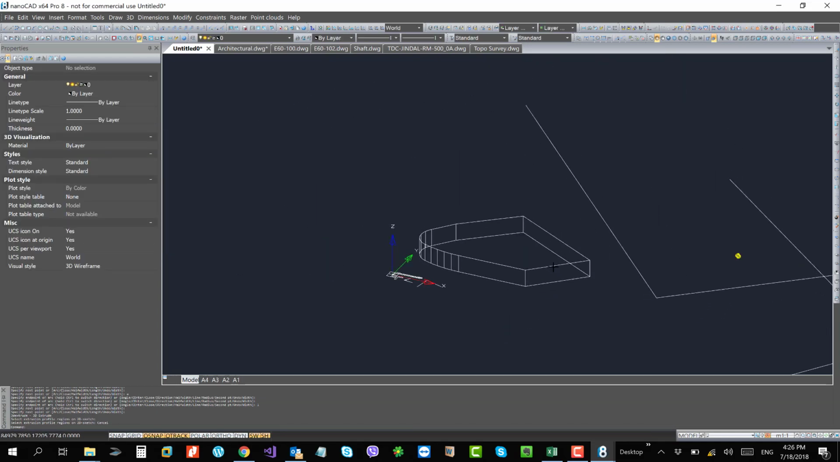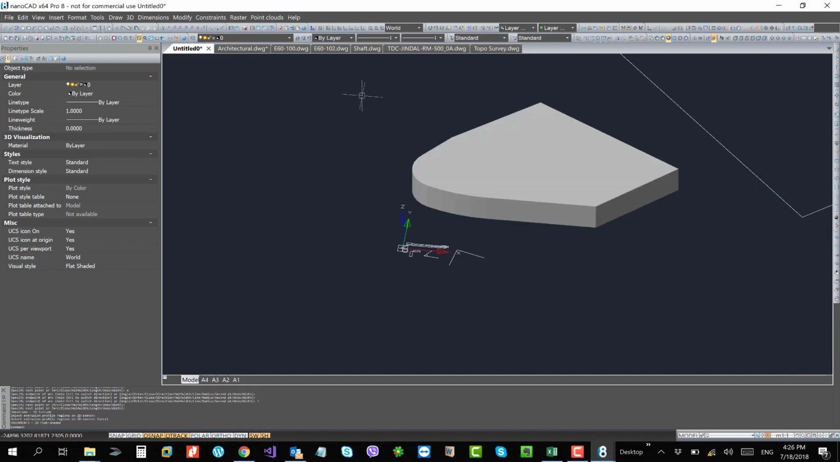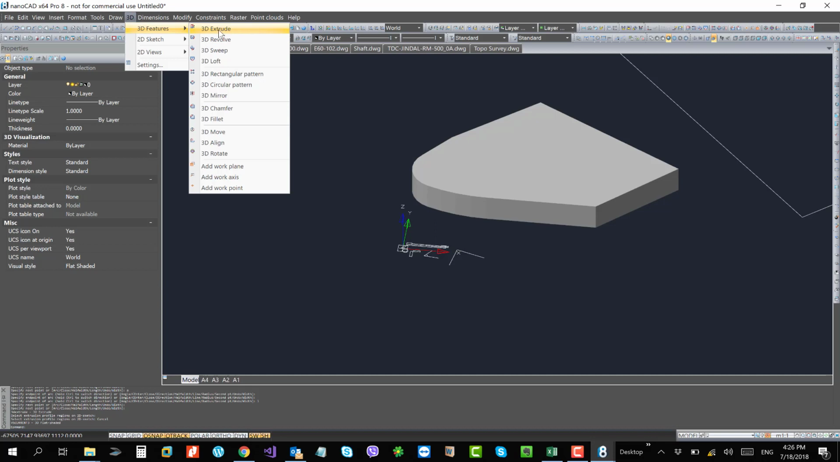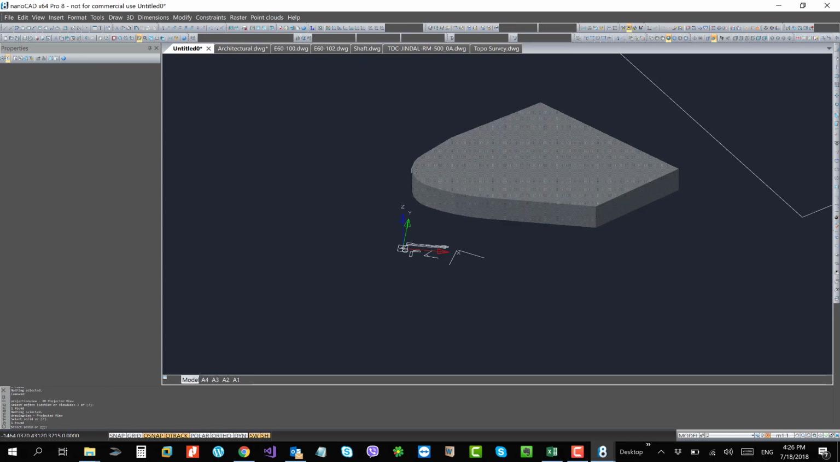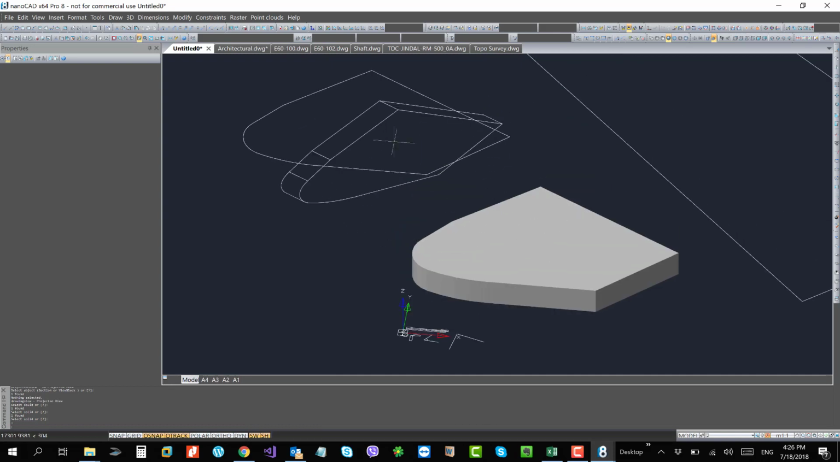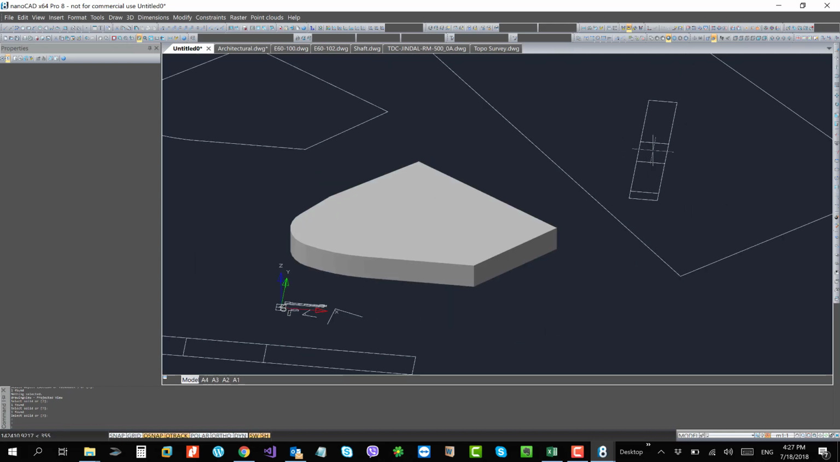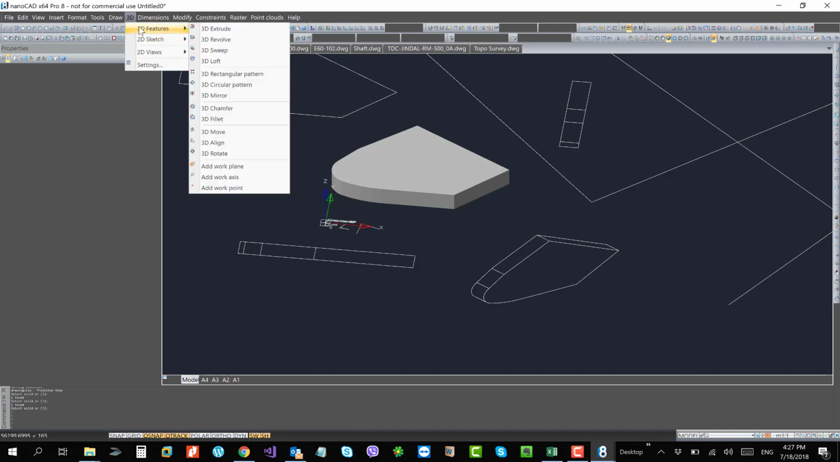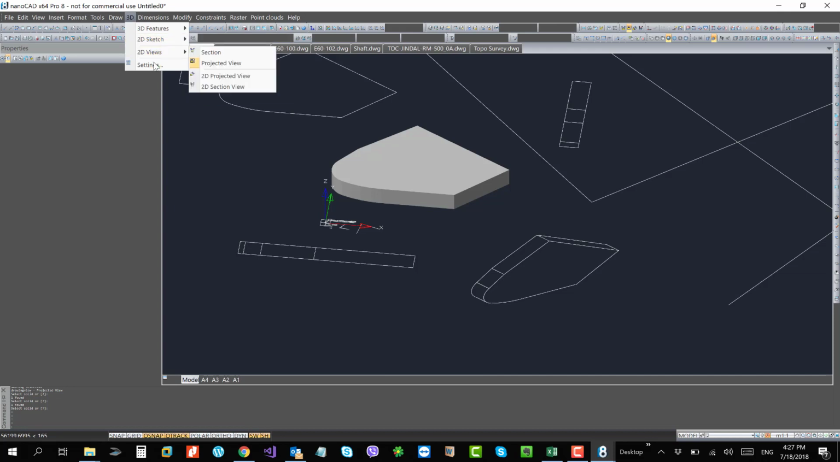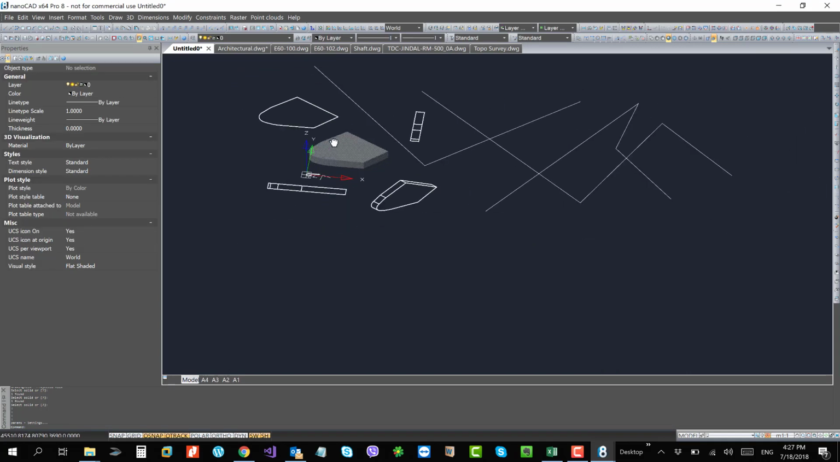I can click this to view the object in shade mode. So I can create 3D models using these tools, and we can create different views. All you need to do is select projected views, select the object, and you can see it's giving me all the views. Depending upon the viewing side, it will create the views automatically. So this is 3D in nanoCAD. I'll come up with a different video where I will show all the 3D functions of nanoCAD in detail.